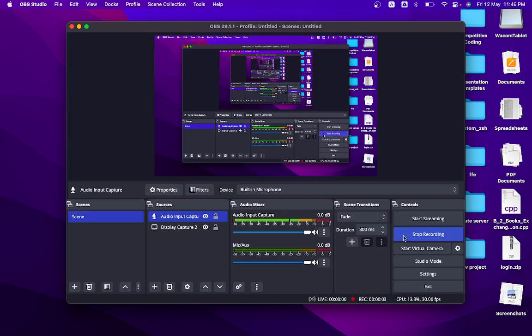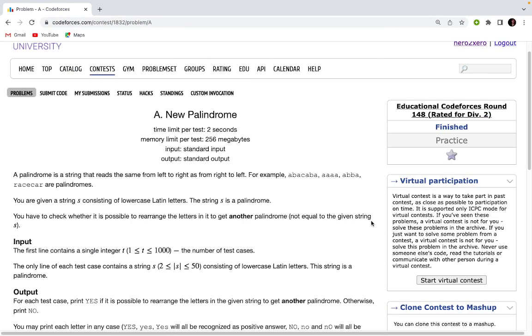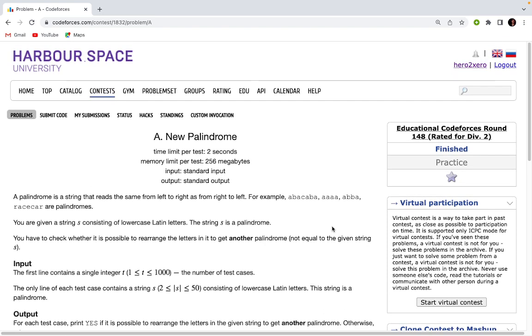So hello everyone. Today we will discuss the first three problems from Educational Codeforces Round 148. So this is our first problem.